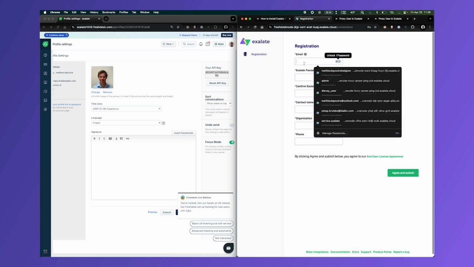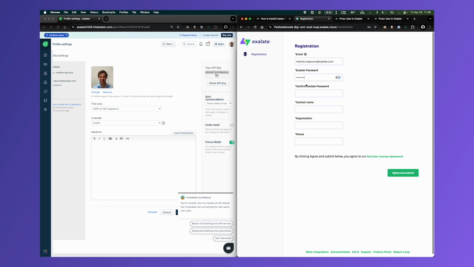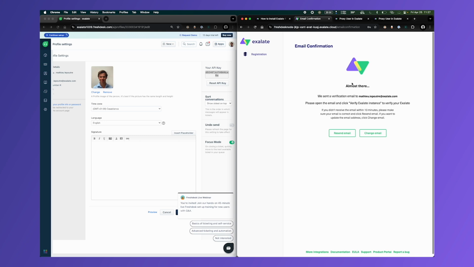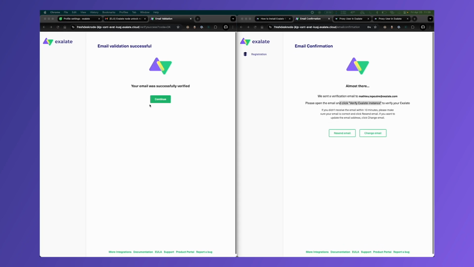Alright, I'm going to continue following the tutorial and filling in the information. Then we will be sent a verification email, so please open it and then click on Verify Exalate Instance. Here is the email, so you are going to click on Verify Exalate Instance, and that's it. Your email was successfully verified, and then here we got the node ID.